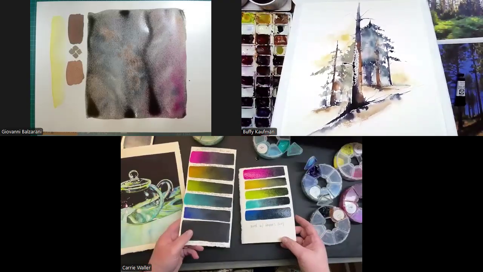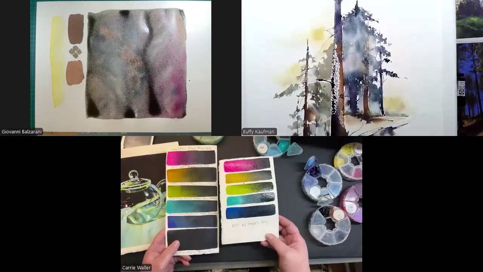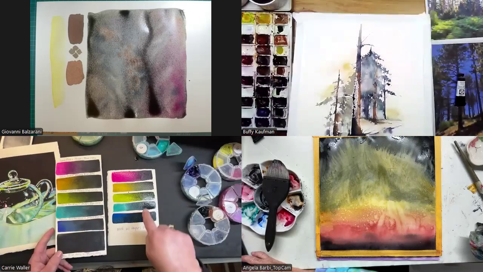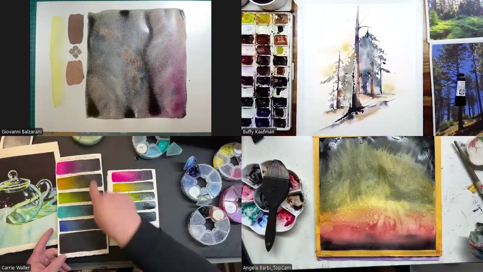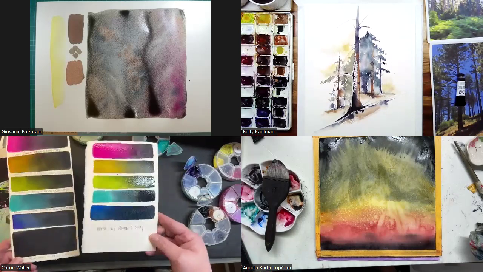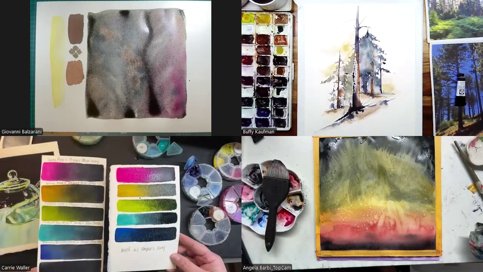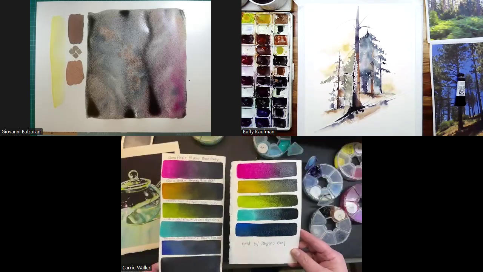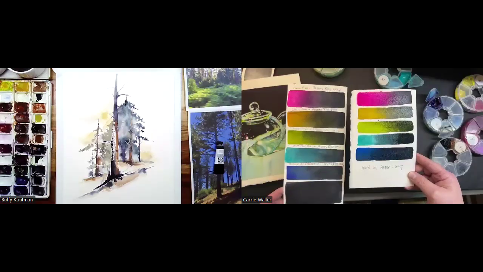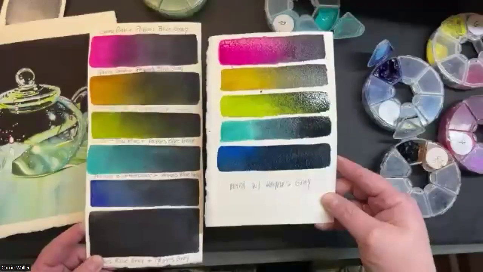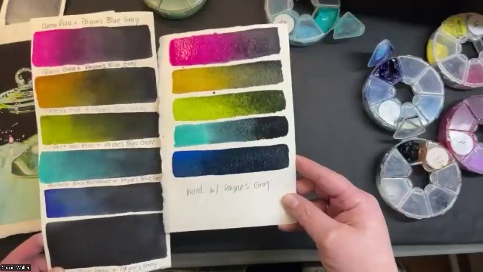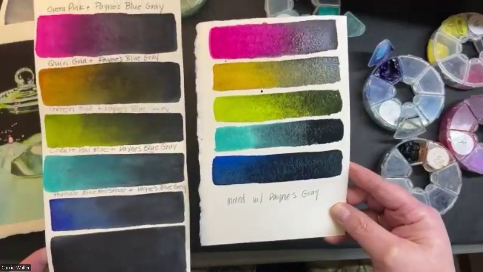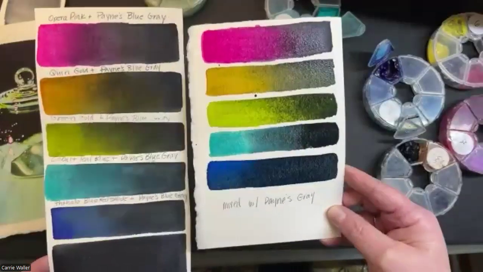Ethel, I did want to show I mixed the same colors with the Payne's gray, but I did the Payne's blue gray so you can see the difference with the same colors. So just a quick spotlight for Carrie's frame there. It's just so you can see it has more granulation, of course, with the Payne's gray. But look how it's almost neon-y.